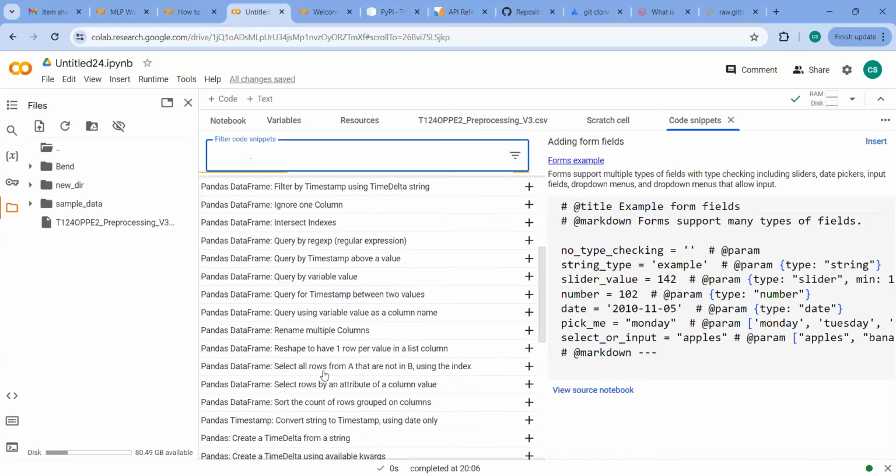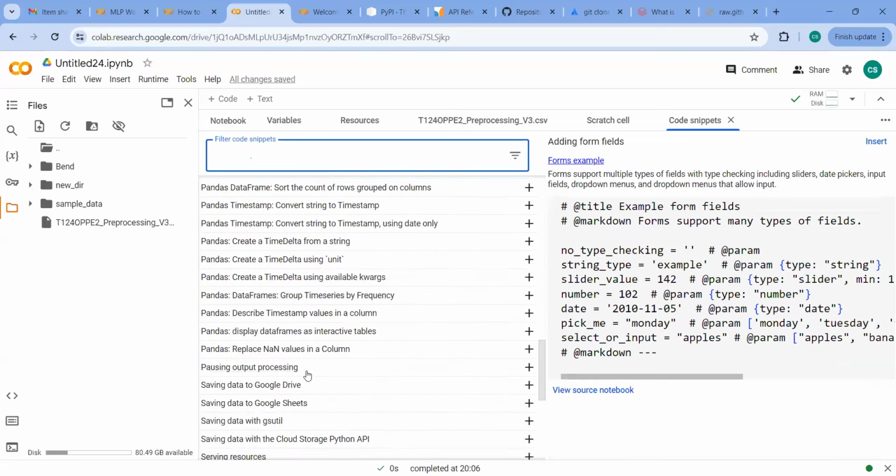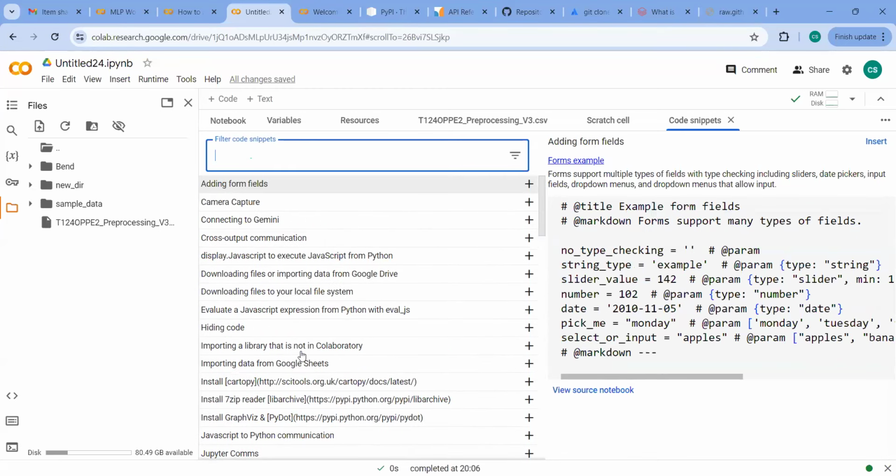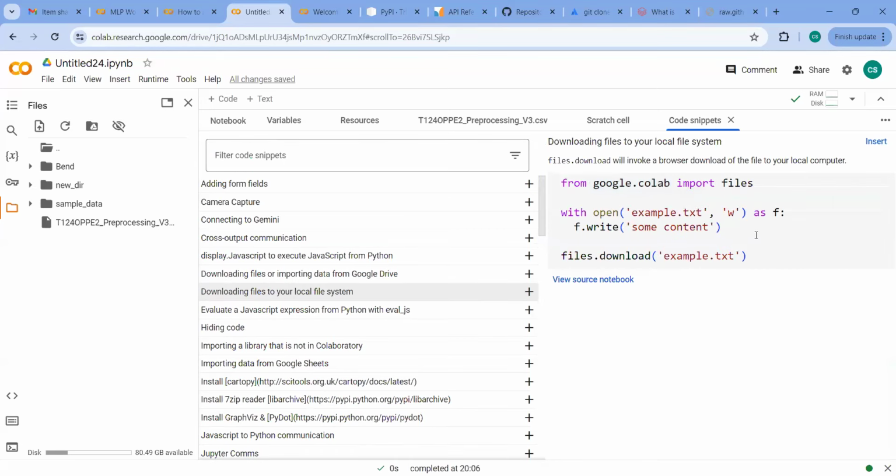Saving, visualization, saving, downloading files to your local system. So how to do that? You can do that, but I prefer not to do this. If I want to download anything from here, I just click on these three dots and you can download. So you actually don't need to do this to download anything into your system.